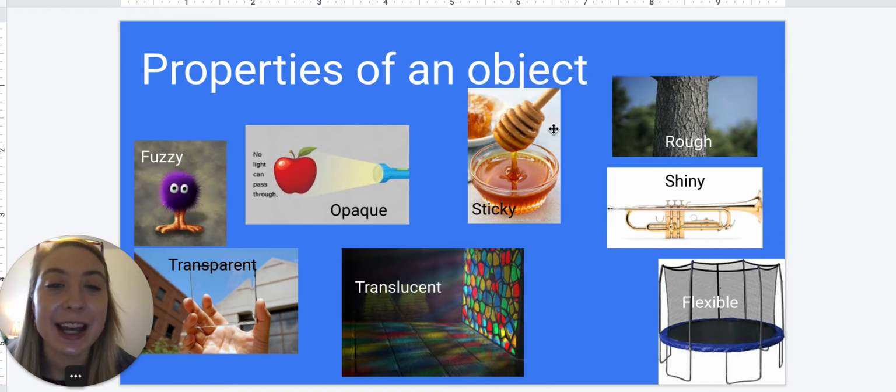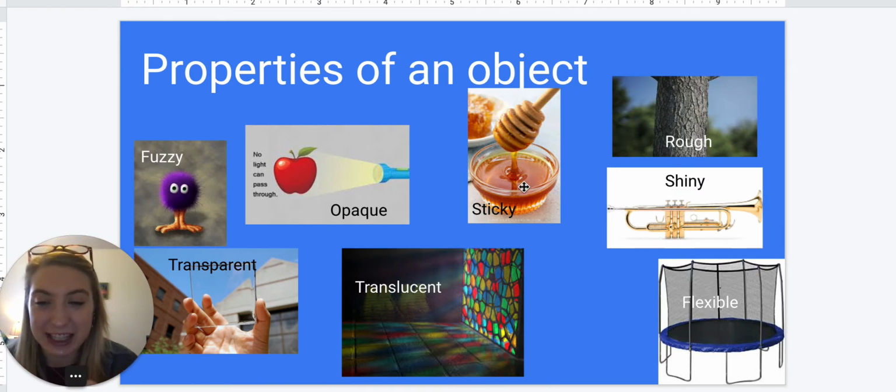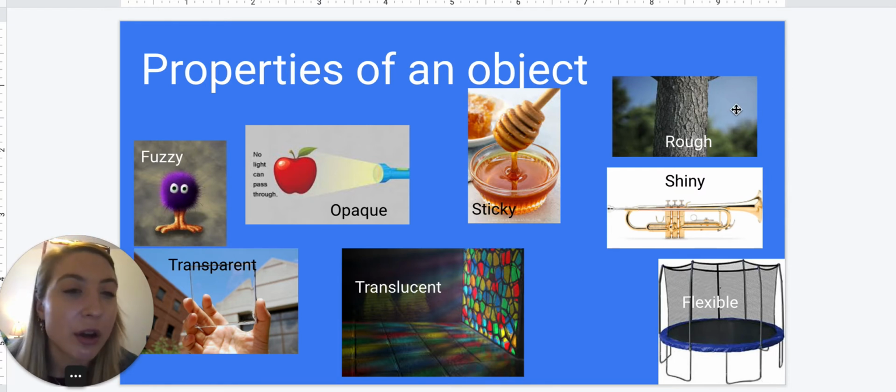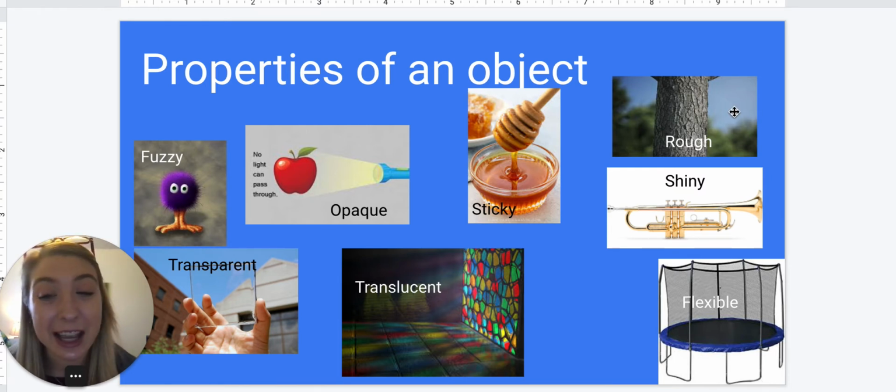Then we see honey. If you see honey, it's very sticky. It can get stuck on your hand. It's going to take warm water to rinse off. That's something that can get on your fingers, and you're going to have to wipe them off. It doesn't just fall off. So that's sticky.